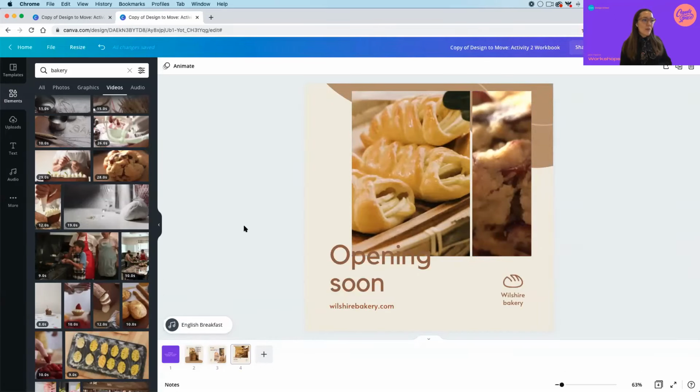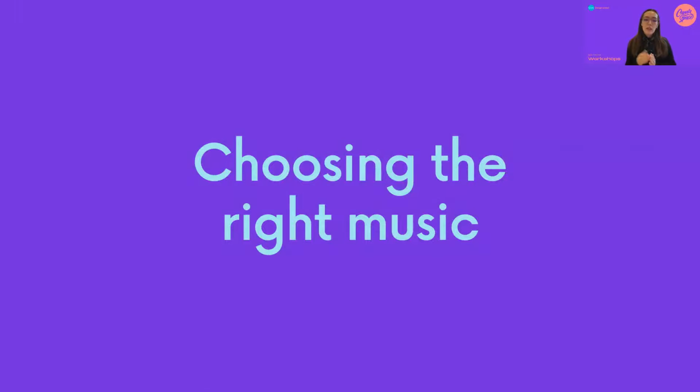So now we're going to move on. Last but not least, we're going to think about choosing the right music. So if you do want to add music to your social media post, this is a great way to engage another sense, that other sense being hearing. So don't only think about things being visual, auditory is a huge part of that. And what that can actually do is add another layer to your design. So really to engage those auditory receptors.